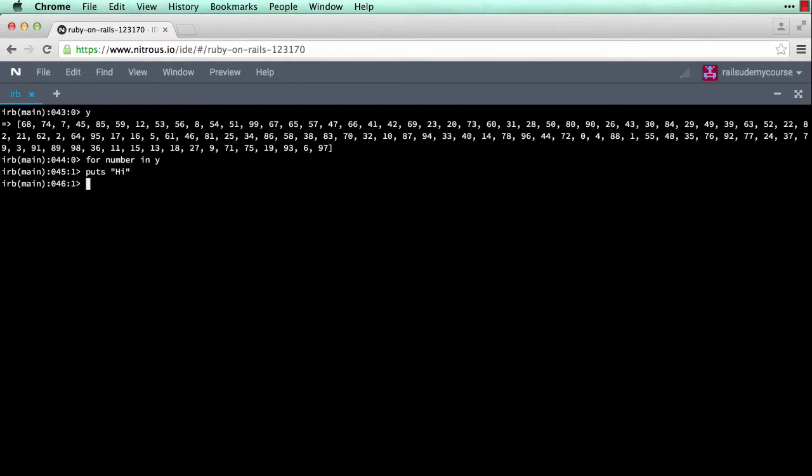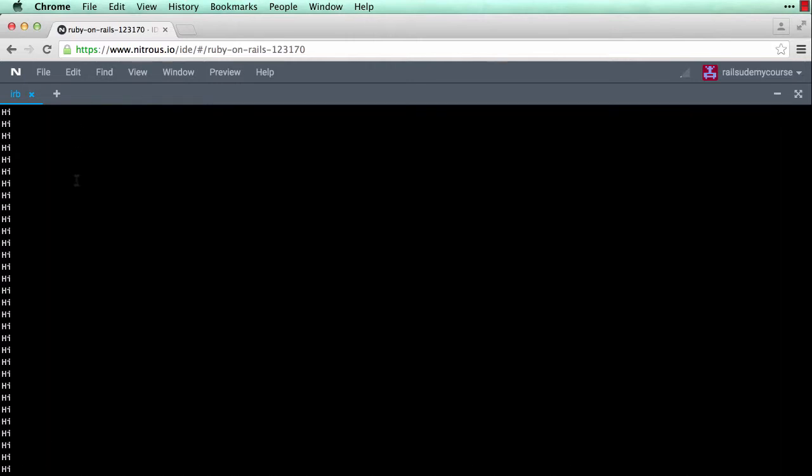And then end. Now in IRB, this is how you put in a block. If you have multiple lines, when you start the for, it starts the block, and when you put end, it ends the block. Now if I hit enter, it'll execute it. There you go. So you have 100 occurrences of hi over here.